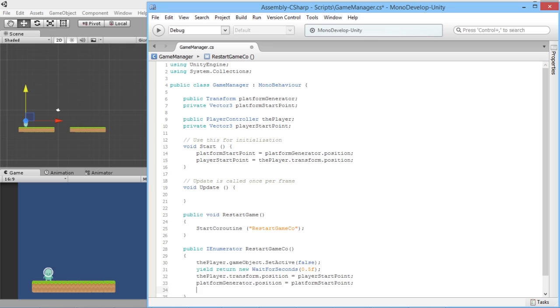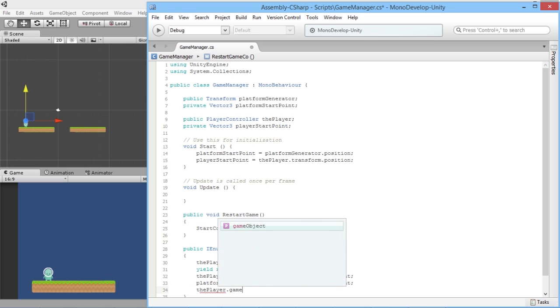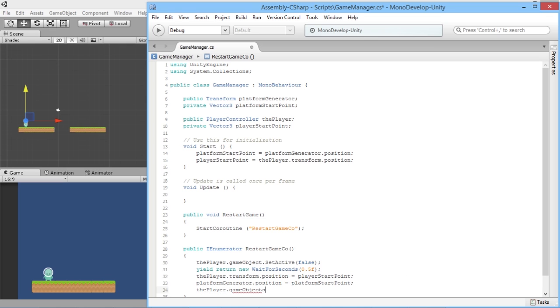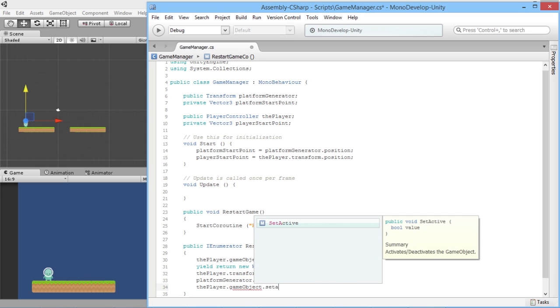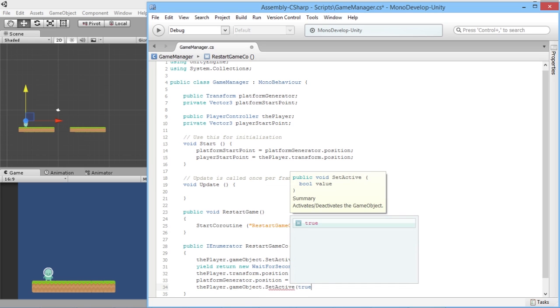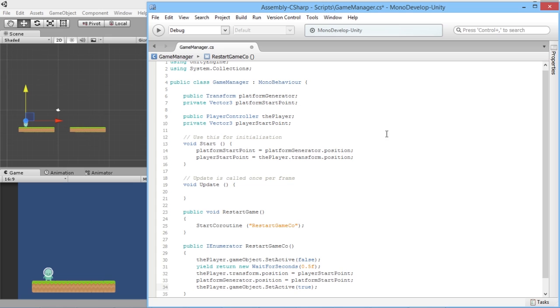So here, at the very end of it, we say player.gameObject.SetActive, and in brackets true. So then we know it's true, and it'll get set back to the start. So we're going to save this, and for now that's enough of what we need there. There'll be a couple more things to add, but we'll deal with that as we come to it.